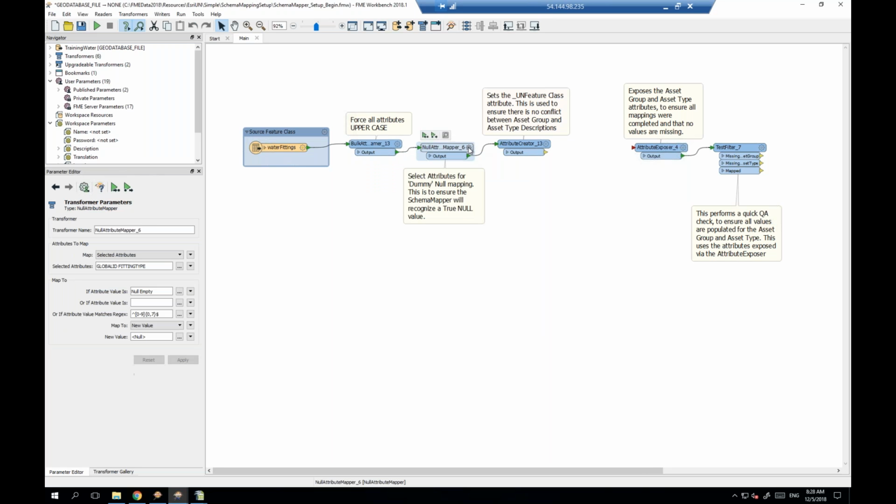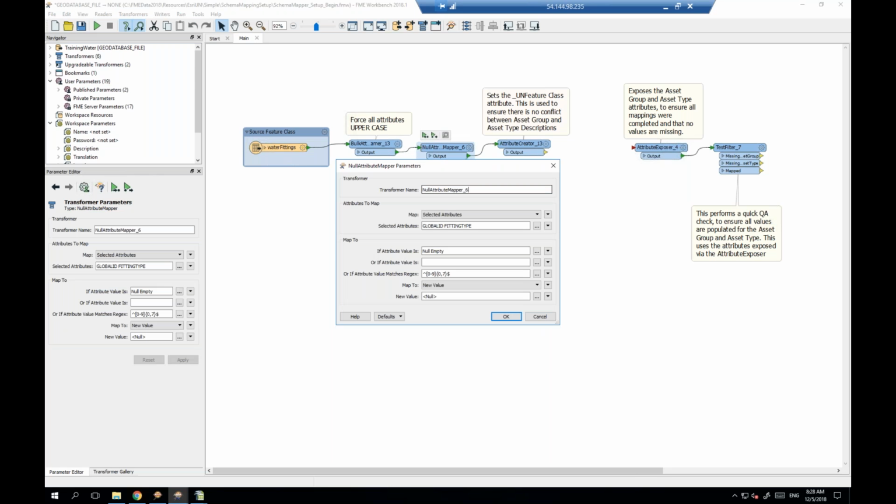Now, the null attribute mapper. Now, this is where the idea of that dummy null value comes into play. Now, what this is doing is basically, so first, we're going to select our attributes. So in this case, we have global ID and fitting type.